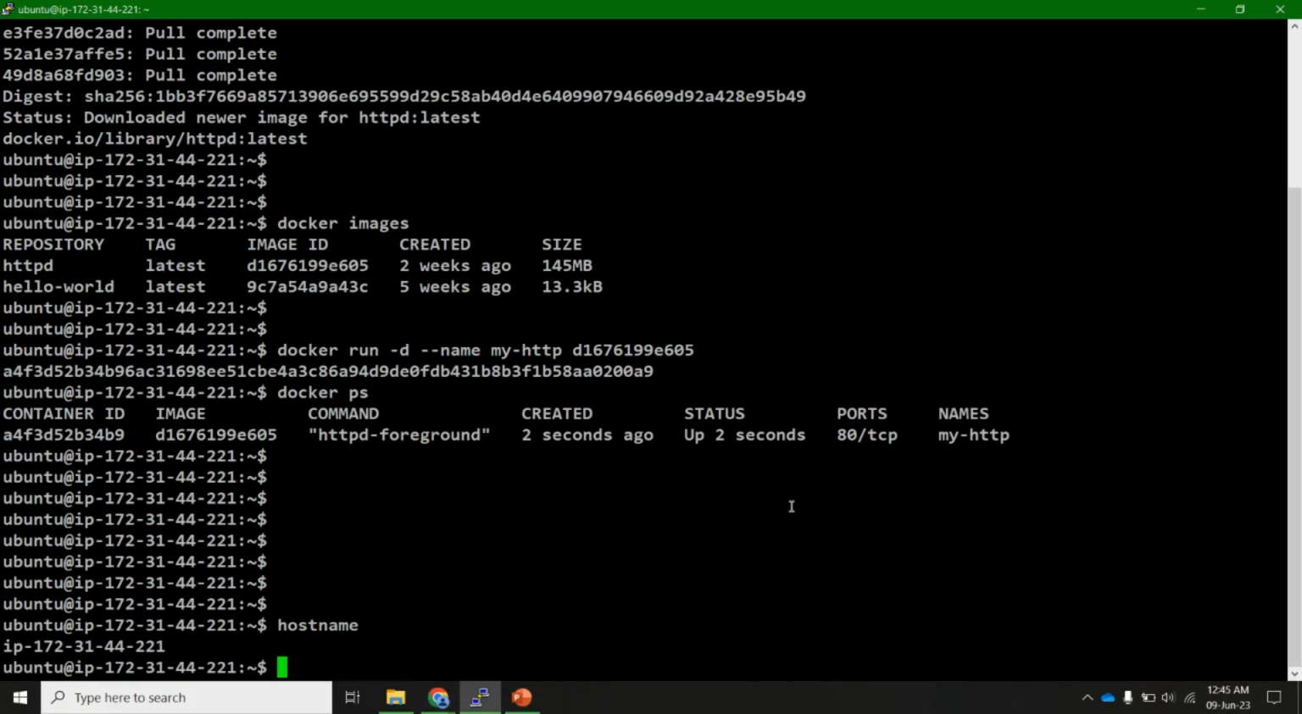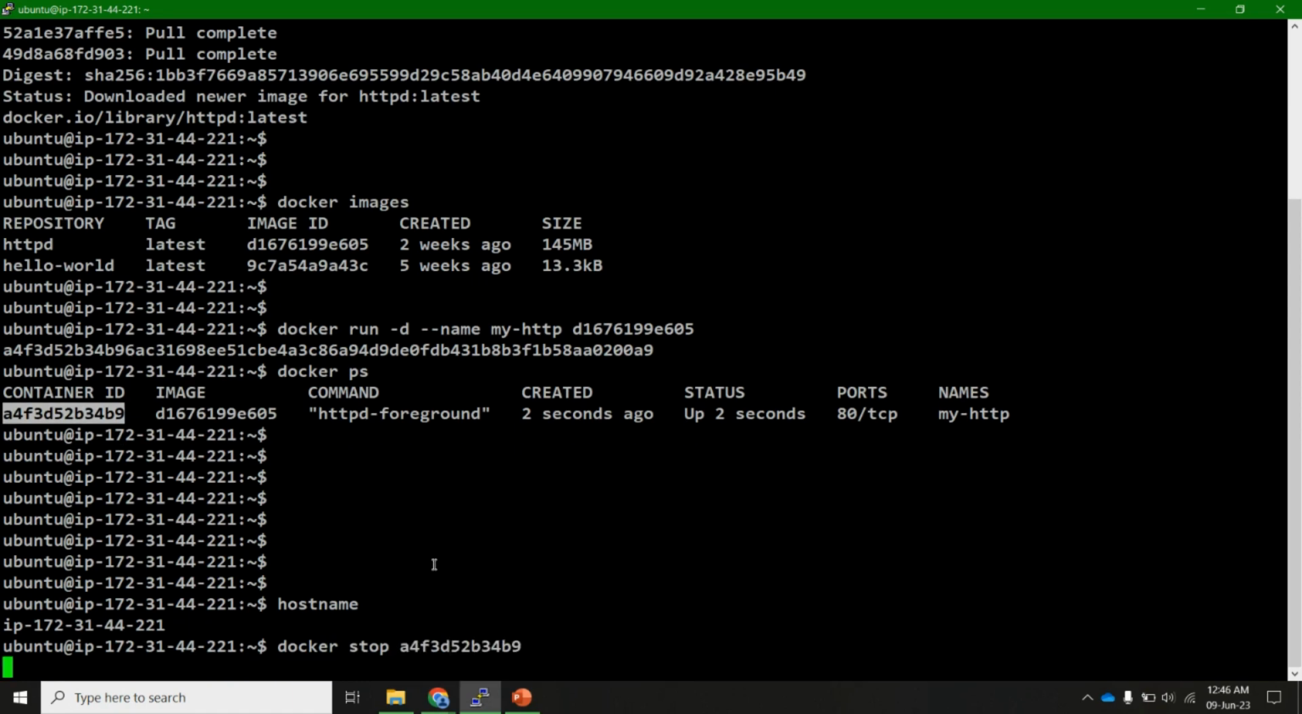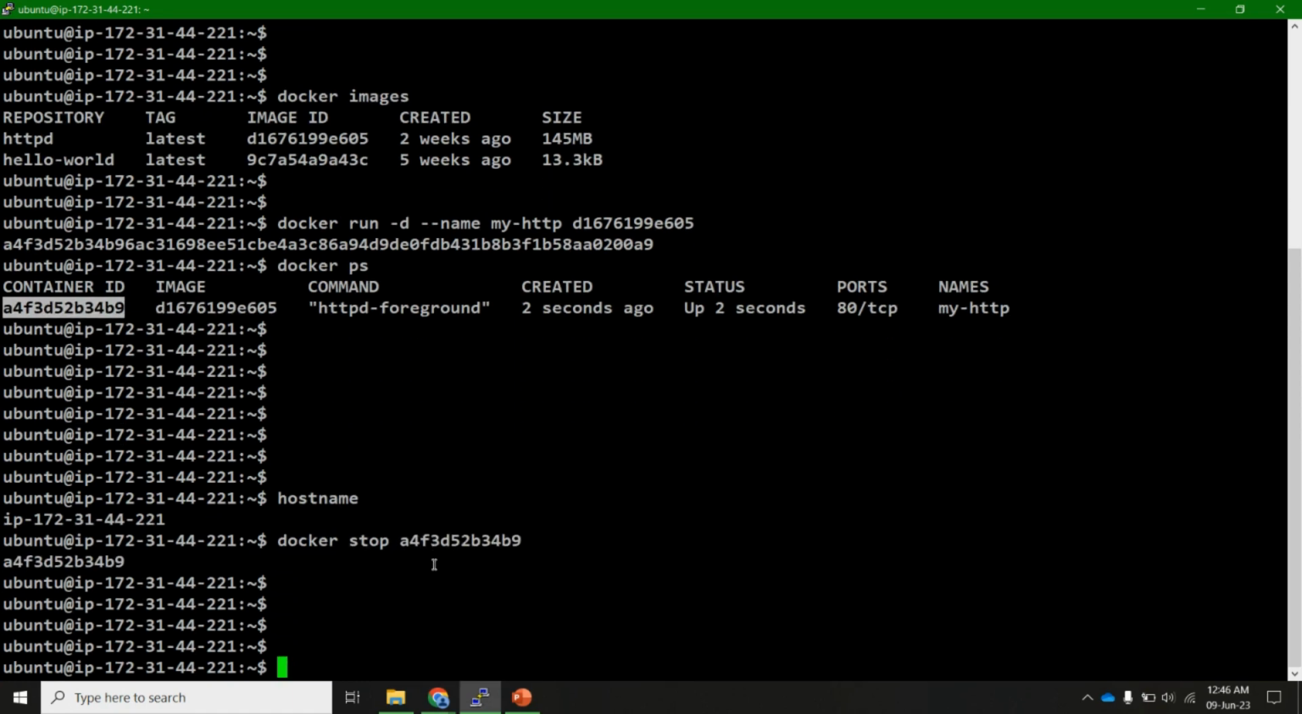Okay, so I got the point. Now here, this is one more important learning that we can take: your container is running on a certain port, but that port is not mapped to your machine. So to do that, I'm going to stop this. Okay, stop the container ID, and this is going to stop the container.